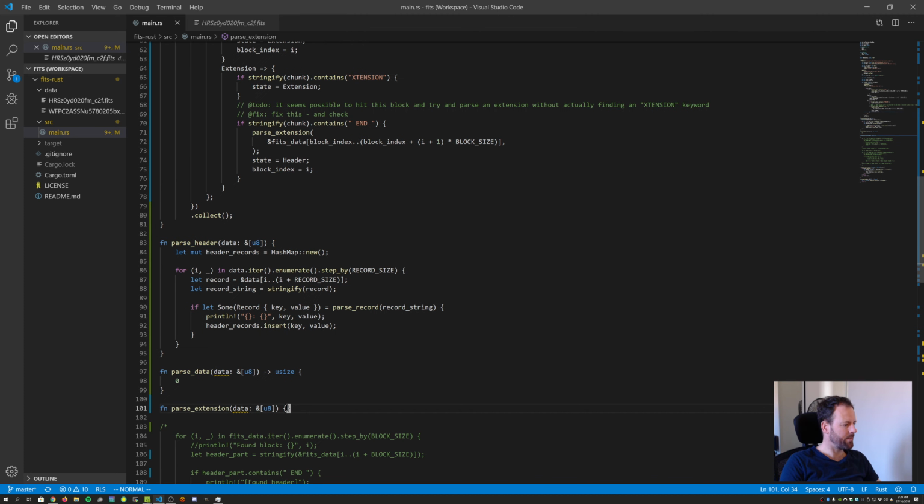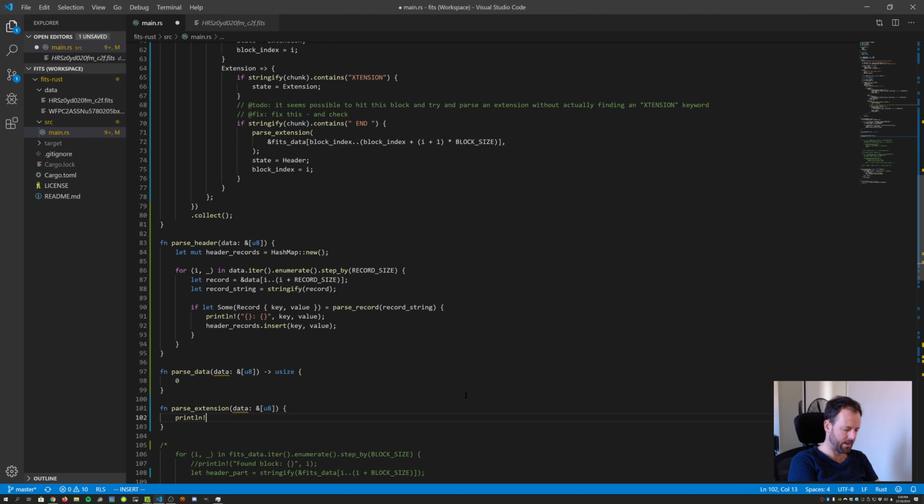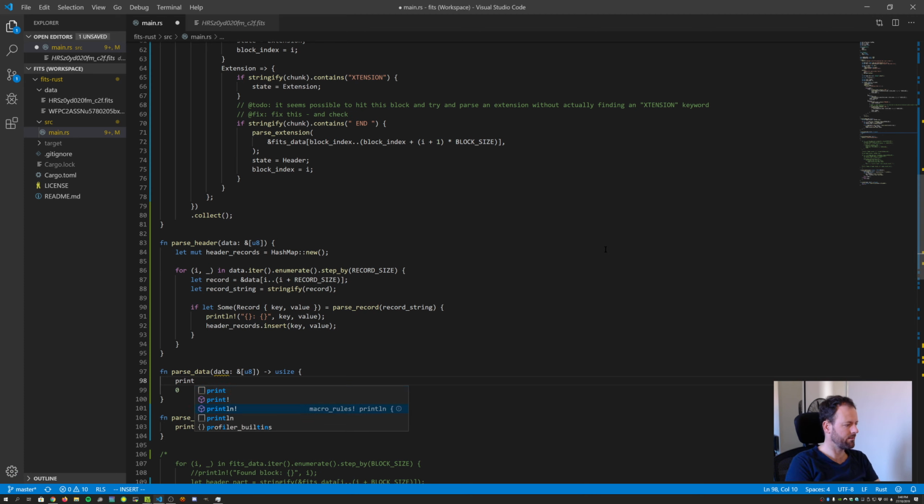And then down in parse extension, what we're going to do is we'll just say print line. We'll use the print line macro again, and we'll say something like found extension end. Something like that. Parse data, we could do print line.